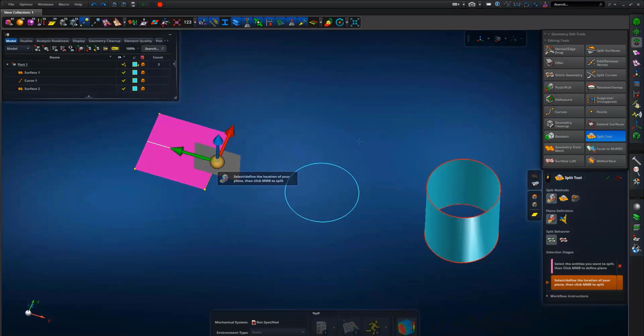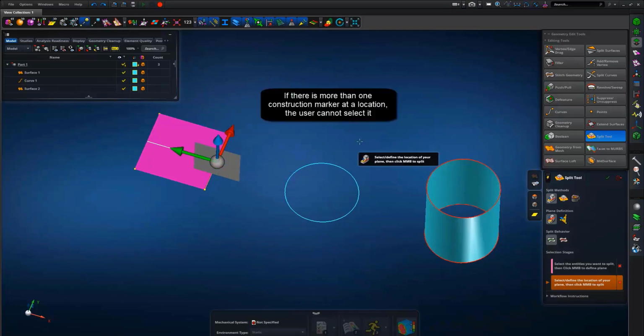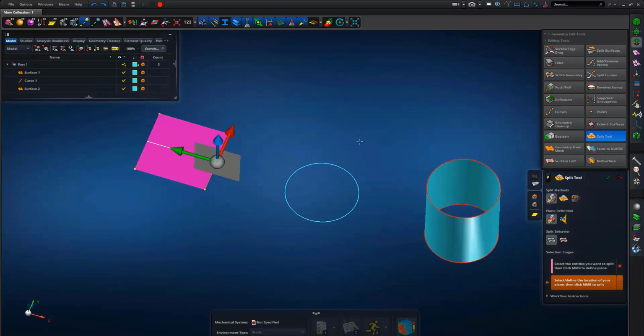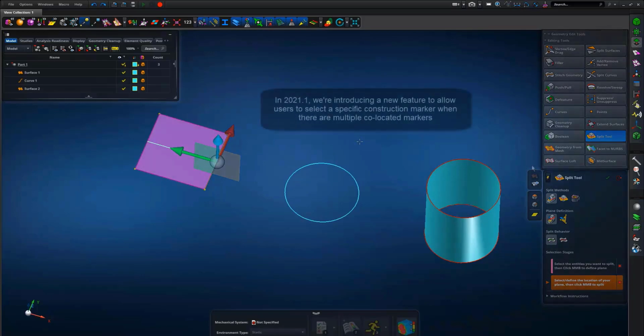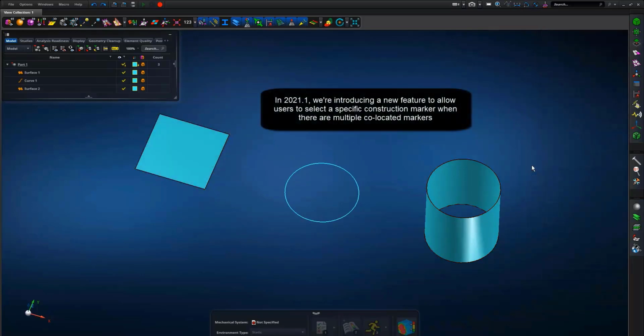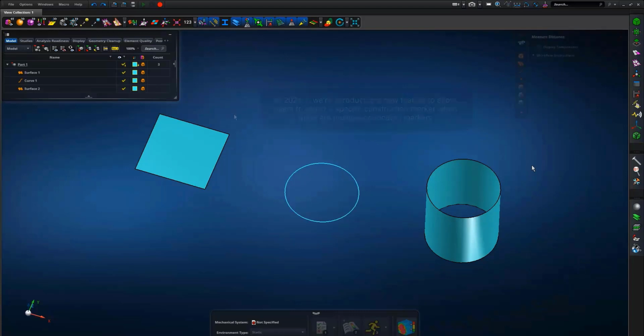On a surface, if I wanted to choose the midpoint, all I would have to do is hover over the edge and the midpoint would show up. The problem here, though, was that if there was more than one construction marker at any one location, the user couldn't choose which one they wanted. That's now fixed, and in Apex 2021.1, you can select which specific construction marker you want at a specific location.